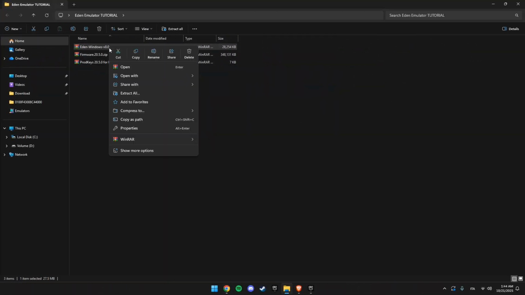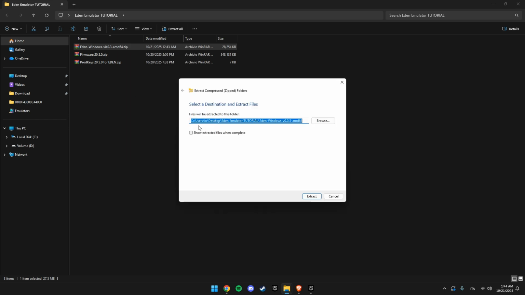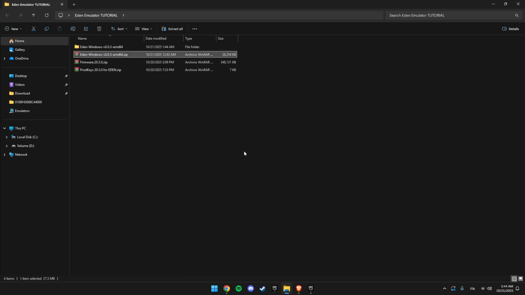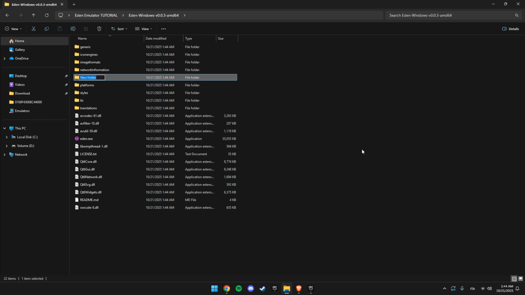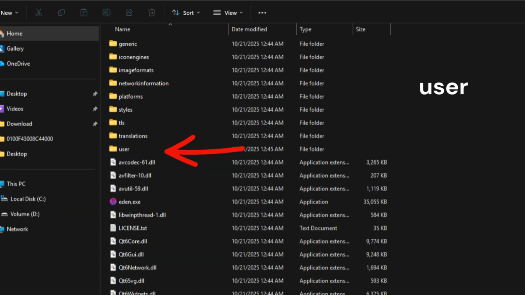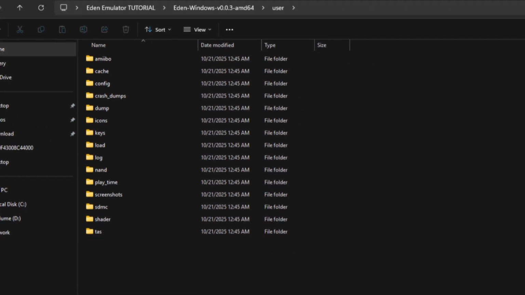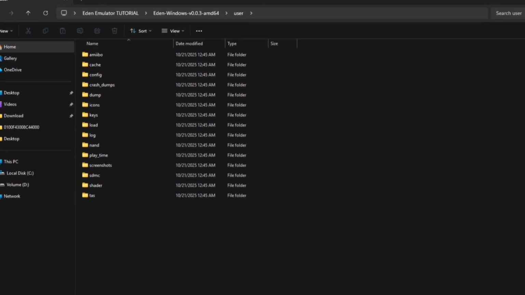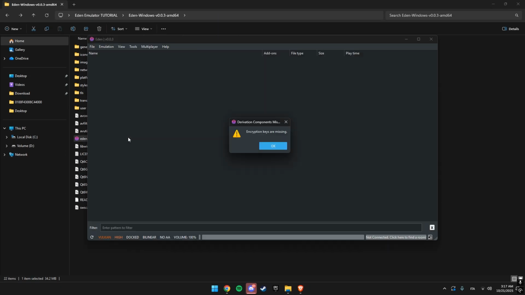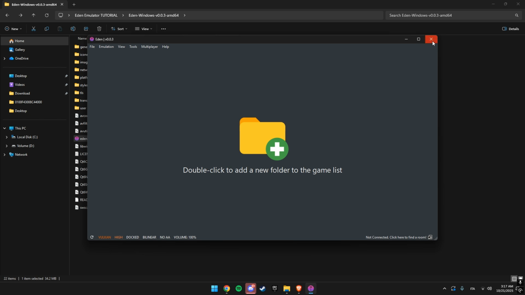Once you've downloaded Eden, extract the folder anywhere you like. Before you open the emulator for the first time, there's one very important step. You need to create a new folder inside the Eden directory and name it User, all lowercase. This will make sure Eden stores all its files in one place, keeping everything clean and organized. After you've done that, open the emulator once and then close it.